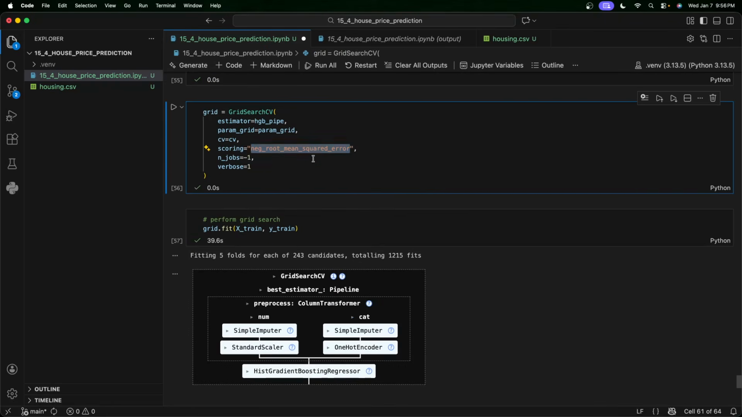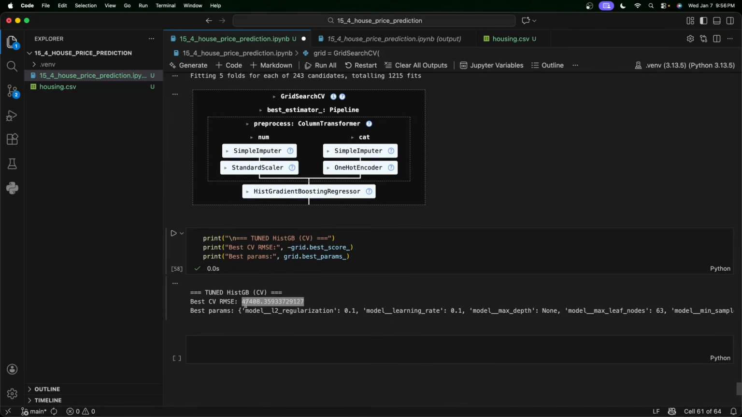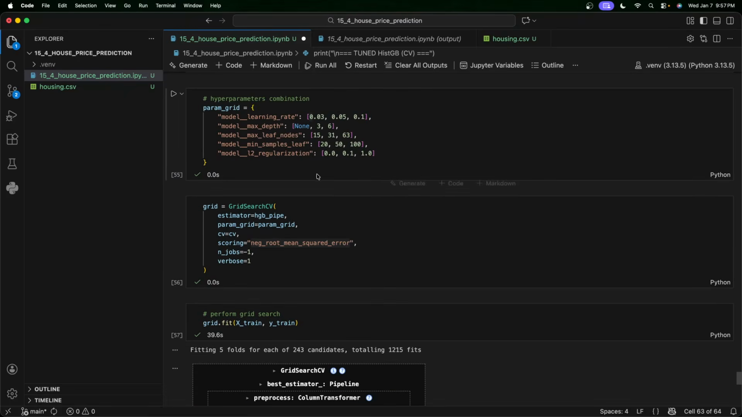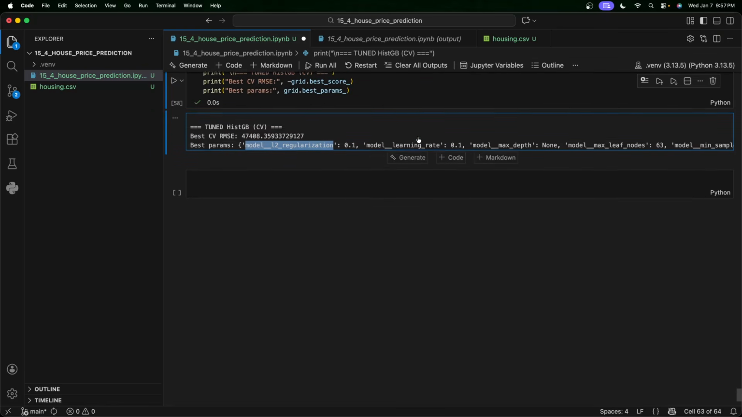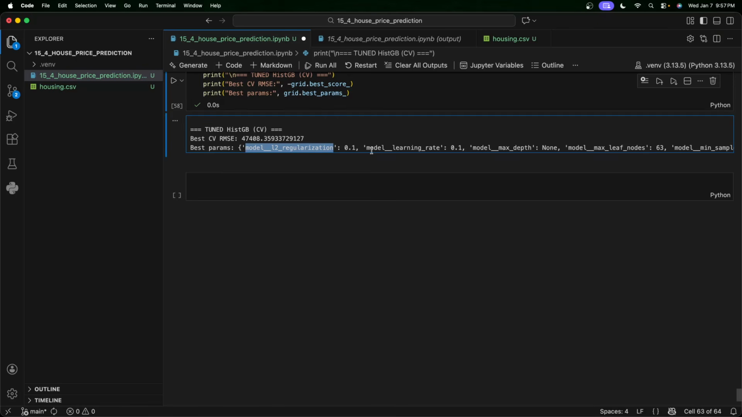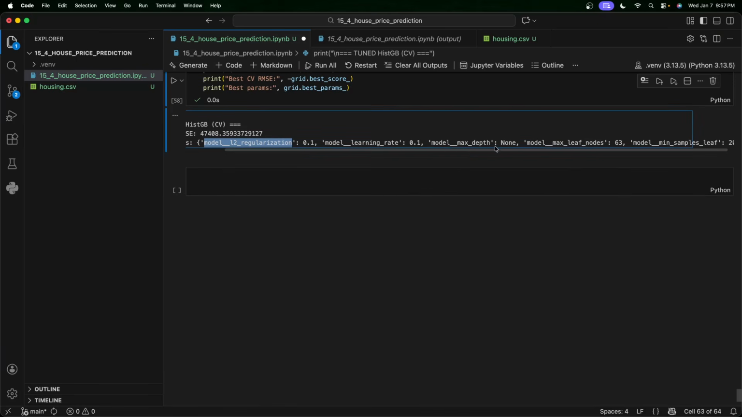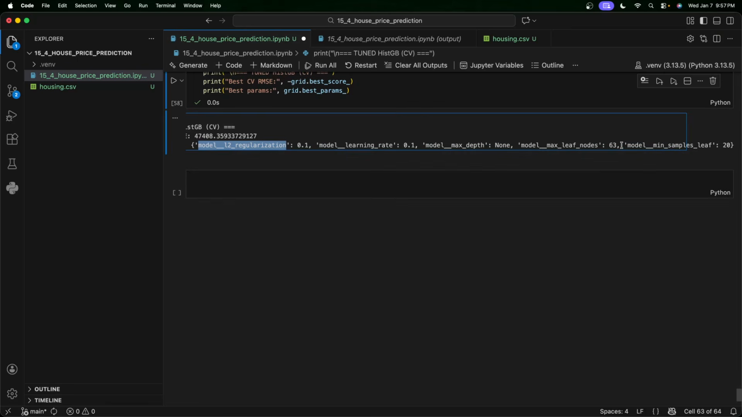The score that you're seeing is RMSE because we provided it over here, root mean squared error, but it's a negative root mean squared error. So this gave you the lowest root mean squared error value, and the best combination is this. We have L2 regularization, minimum samples leaf, leaf nodes, max depth, and learning rate. When you use L2 regularization of 0.1, learning rate of 0.1, max depth as None, leaf nodes 63, and minimum samples leaf 20, you get the lowest root mean squared error value. So this is our best possible hyperparameter combination.